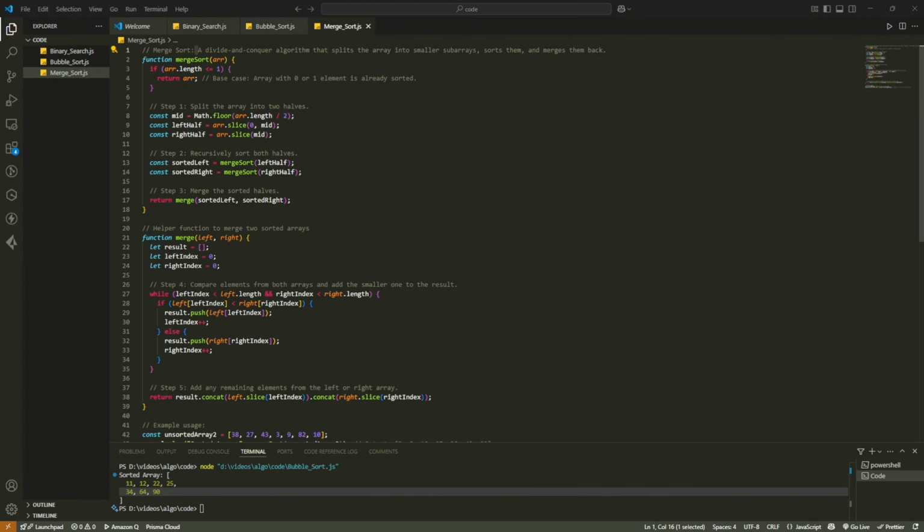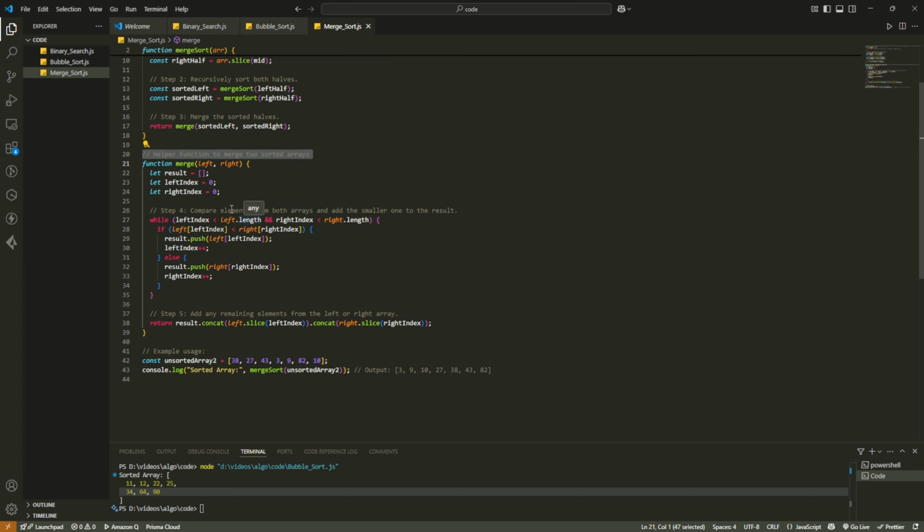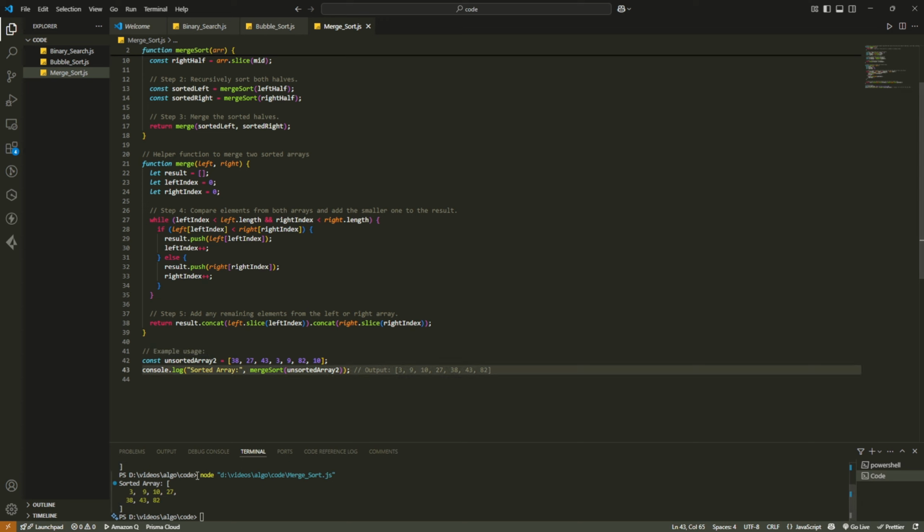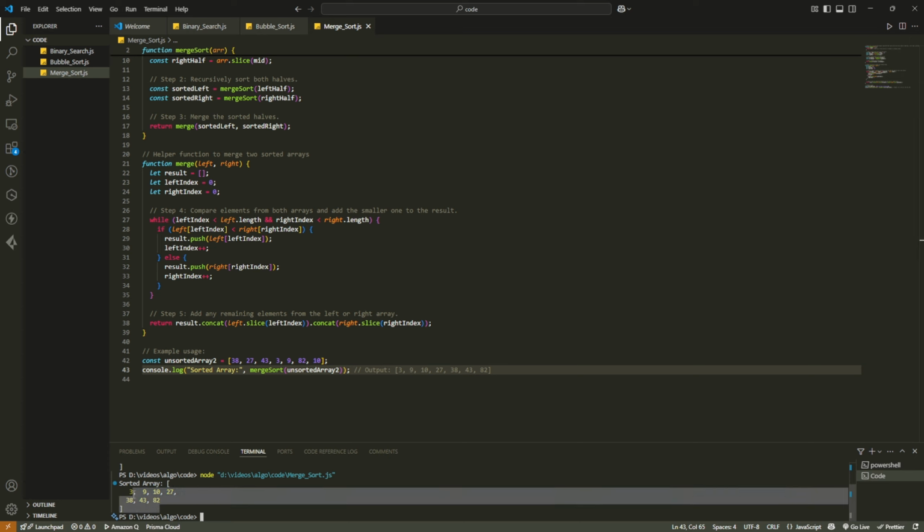Now, let's talk about merge sort. This is a more advanced sorting algorithm that uses a divide and conquer approach. Here's how it works. Split the list into smaller sublists until each sublist has only one element. Merge the sublists back together in sorted order. Repeat until the entire list is sorted. Merge sort is much faster than bubble sort for large datasets, and it's a great example of how breaking a problem into smaller parts can make it easier to solve.